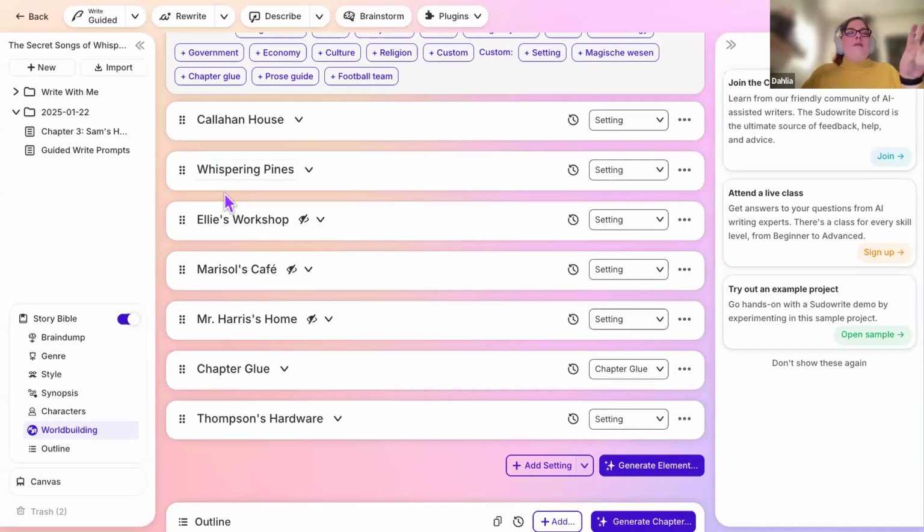So I always look at the chapter and then I decide which cards are necessary to be included. And this chapter we'll be working on will be taking place in Thompson's Hardware, which is located in Whispering Pines, and they'll be talking about Keller House. So I would leave those 3 cards invisible.